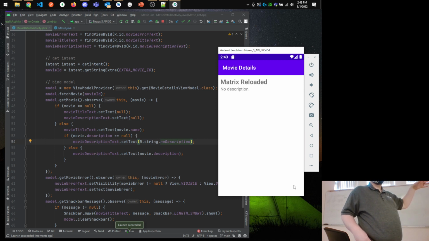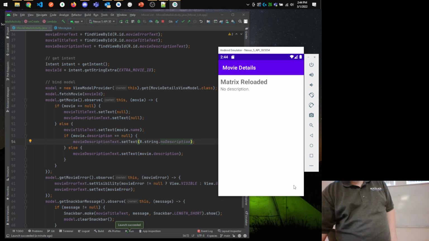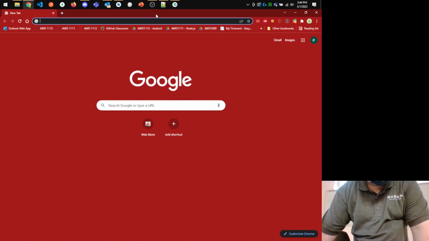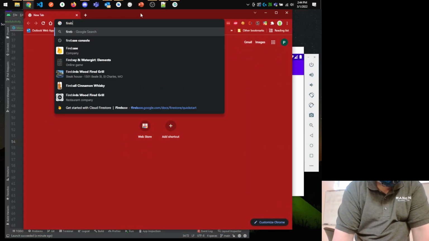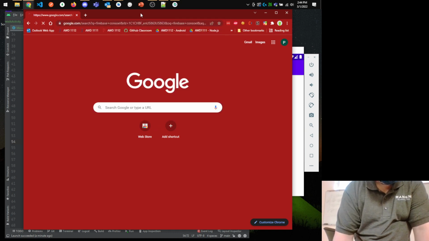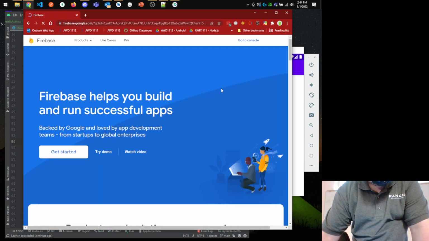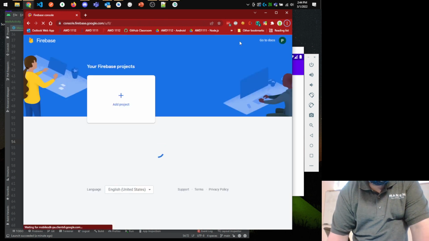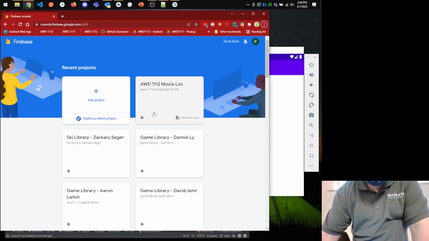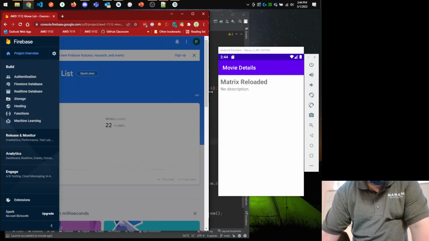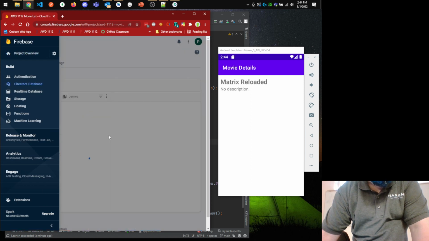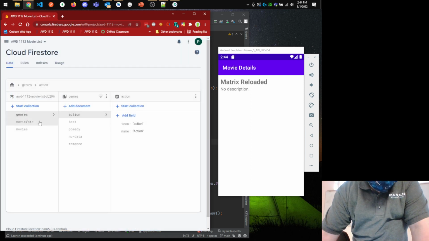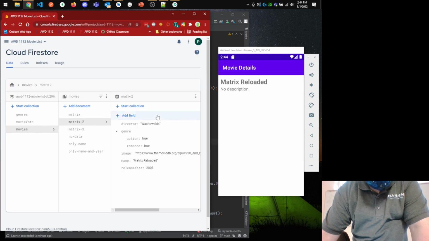So we have the starting of a detail screen. Okay. I'm going to go to the Firebase console. I'm going to add in some descriptions. Go to my project, add that in. Firebase store, and go to movies here.